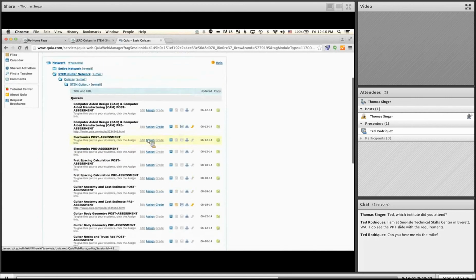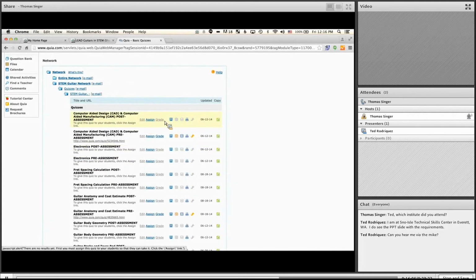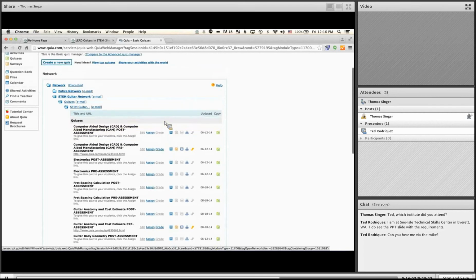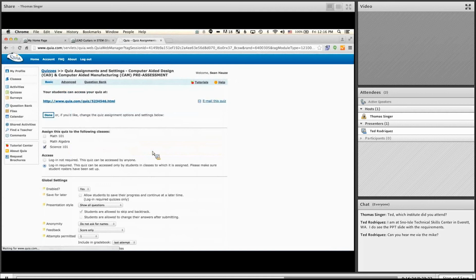So let's assume our first quiz is going to be computer-aided design and computer-aided manufacturing, and we want to make sure we give the pre-assessment. Now this is alphabetically organized, unfortunately, so the post-assessment is actually listed before the pre-assessment, but ensure that you're assigning the pre-assessment first, and then click Assign.